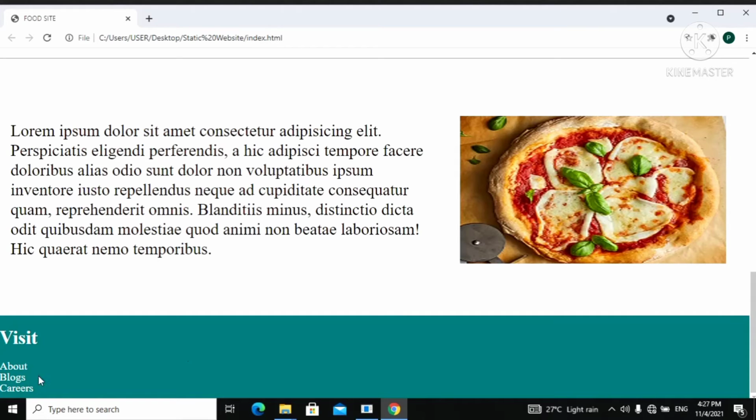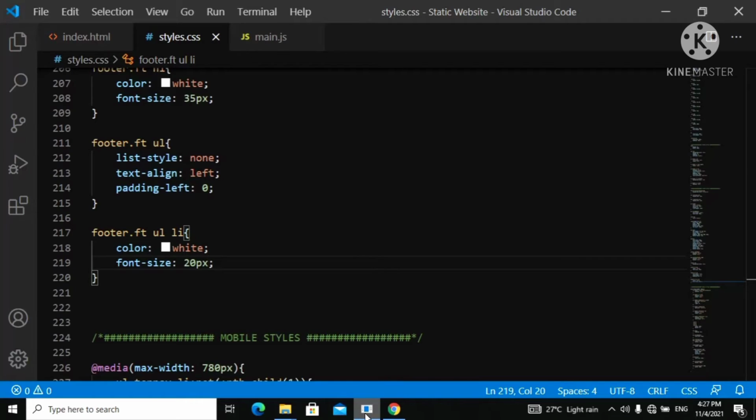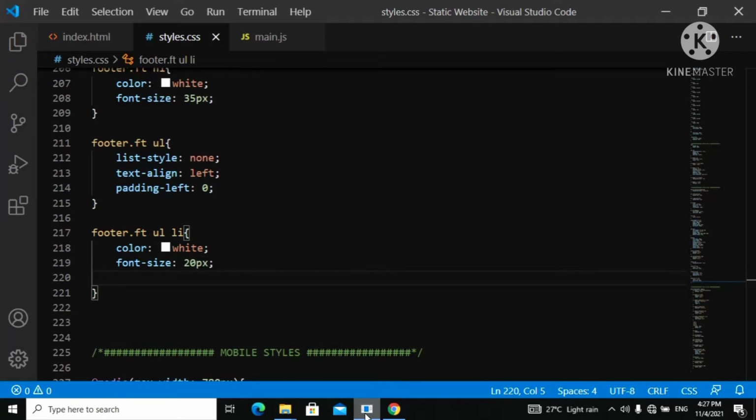Now you can see down here we have a font size of 20 pixels for our list item, and everything here is fine, everything here is cool. What we need to do here, as you can see, is that these list items are too close to each other, so we need to specify a line height. And you remember, by default for our body, we gave a line height of 1. So for this list item, I'm just going to overwrite it inside of this footer.